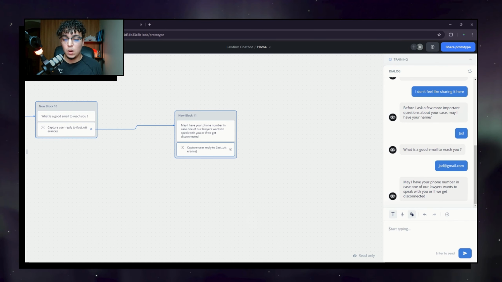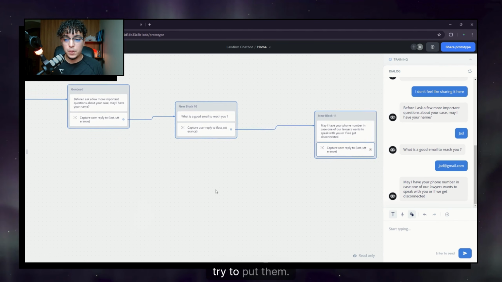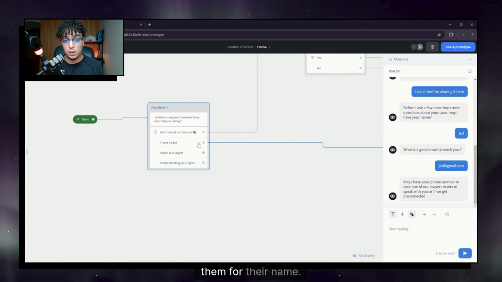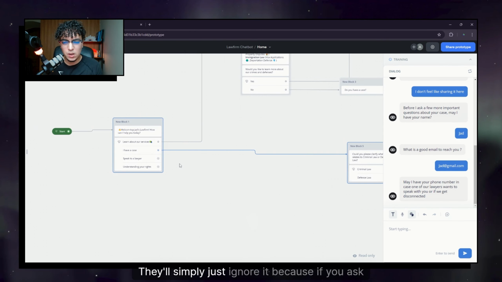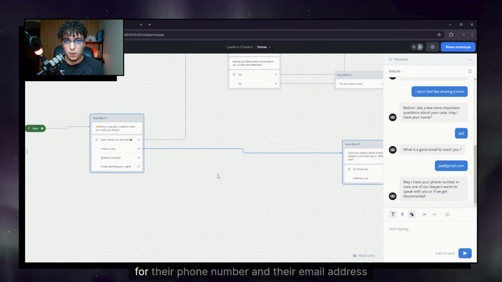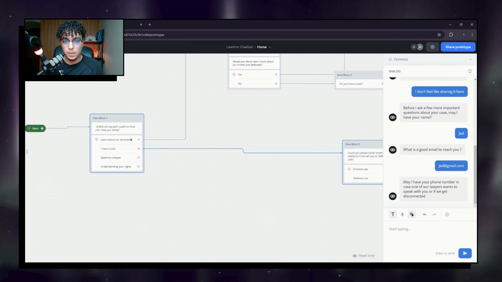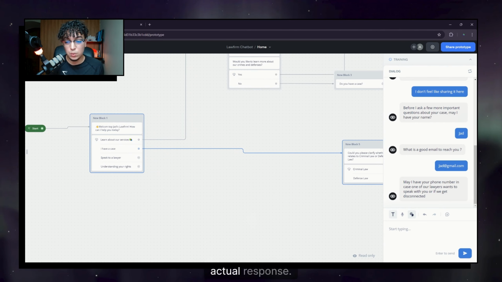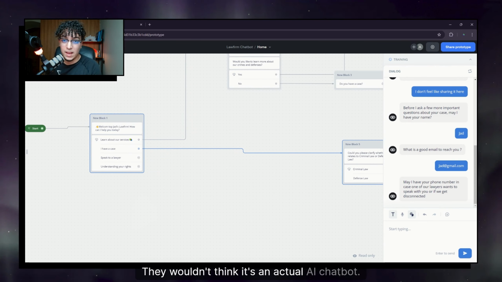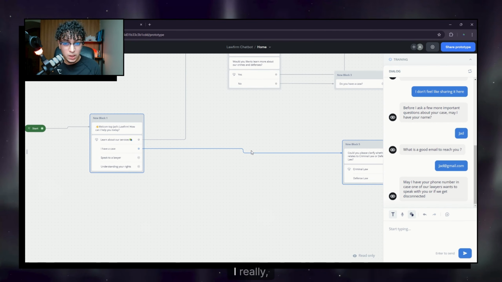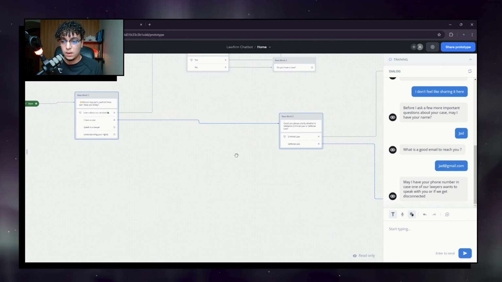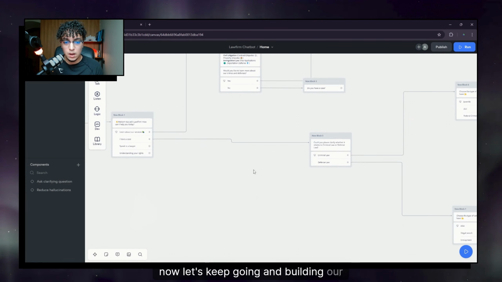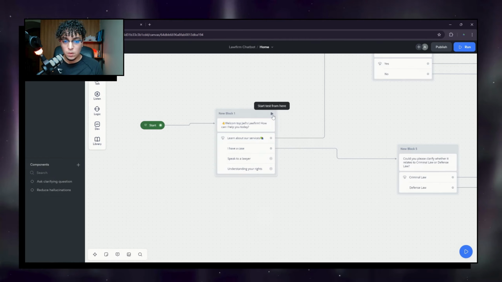So yeah, always try to make them work for it. I would not recommend asking for their phone number and email address automatically right after asking for their name. They'll simply just ignore it, because they would think this was going to take a lot more time to get an actual response. They wouldn't think it's an actual AI chatbot. I really do not recommend doing that. Okay, now let's keep going and building our chatbot.